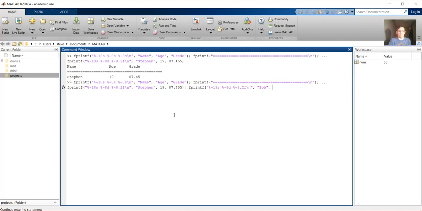His age in this case, let's say he's 21. And his grade, let's say he got a 97.341. All right, so if we click enter, let's see what happens. Once again, now Bob is here, but notice that still the age, even though Bob was fewer characters, only 3 characters, the age still got put exactly where we wanted it to. We didn't have to worry about counting spaces or knowing exactly how many spaces to put because of the padding. Everything looks so much nicer.